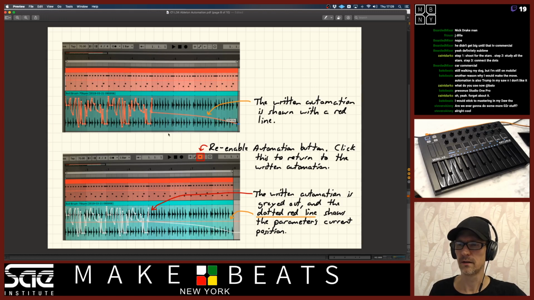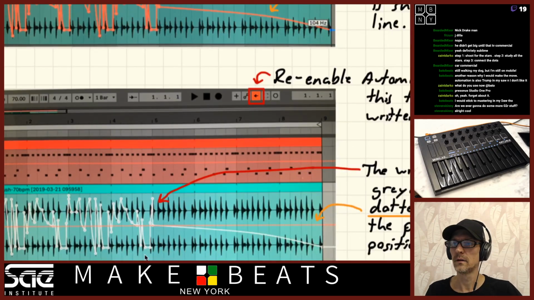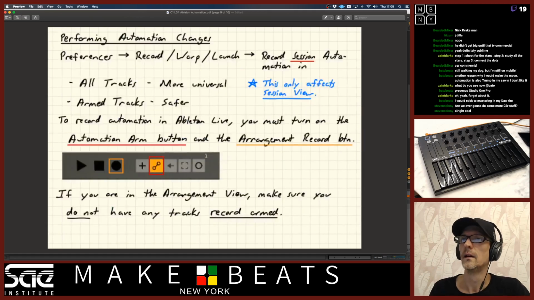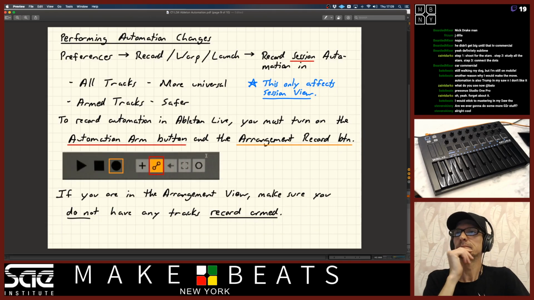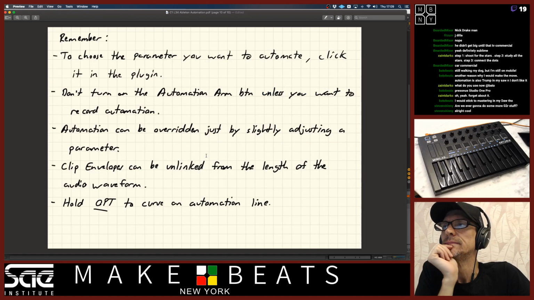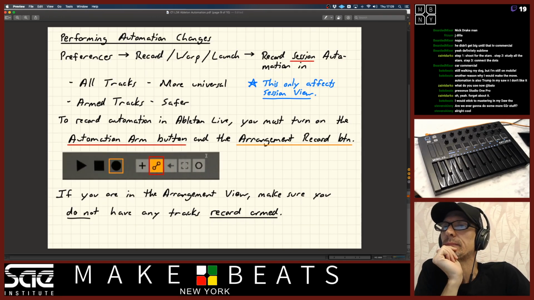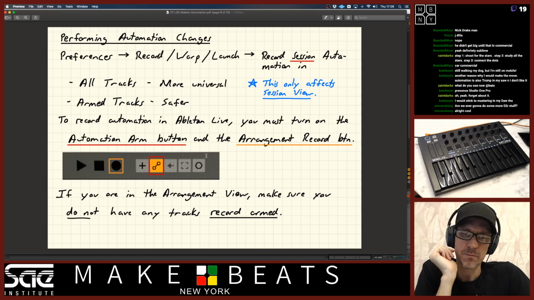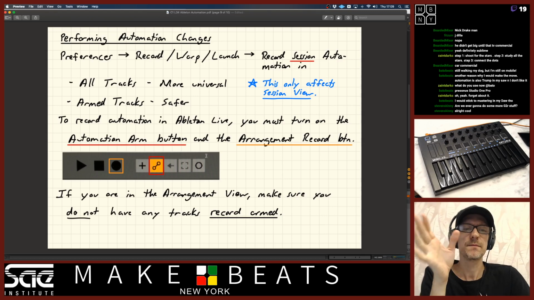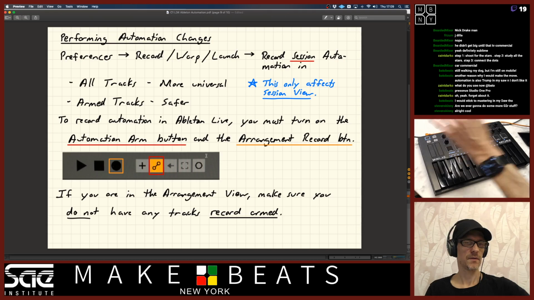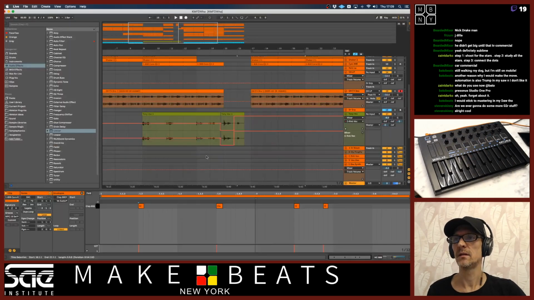So these screenshots just illustrate what I was talking about before. If you have all this automation on here and then you move it, the automation lane becomes grayed out here and that little red light turns on for the re-enable automation. If you want to perform automation changes, like I've got something on my keyboard and I want to have an automation happen, I want to play it in, it says here's how you would do that.